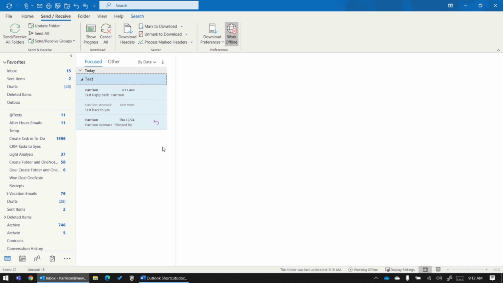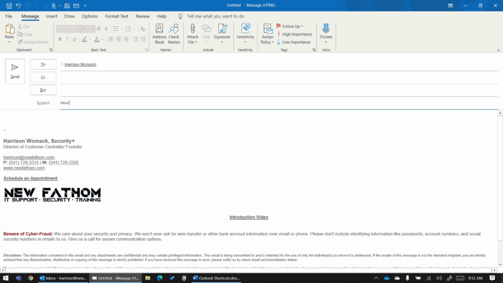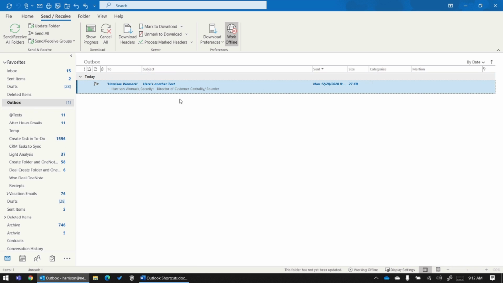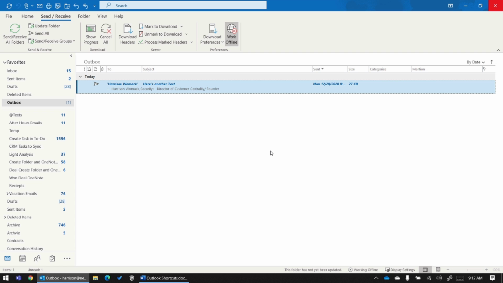If you want to send the emails that you've written, but you don't want to get on your email, let's say I'm working and I'm sending a bunch of emails. Here's another test. And so I send that. Well, because I'm offline, it's going to show up in this outbox. And it's going to say, hey, here's an email that hasn't sent. And if you close Outlook, you'll also get a warning. It's going to say, you have messages in your outbox waiting to be sent. If you just say exit and send later, it will exit. If you say don't exit, it will not exit.